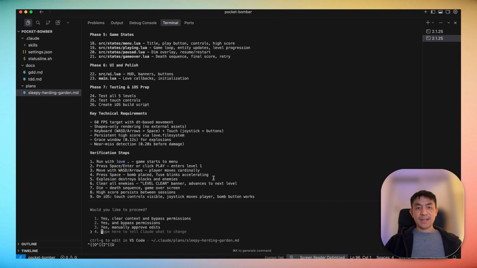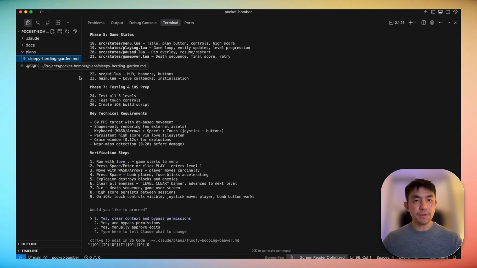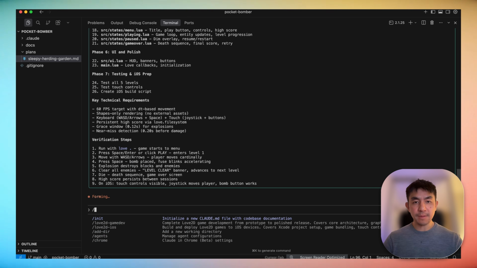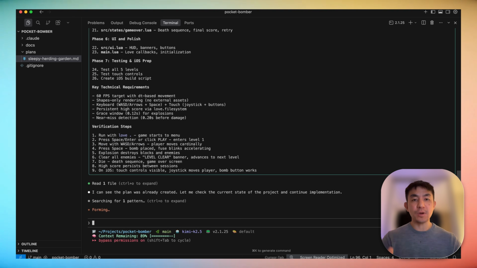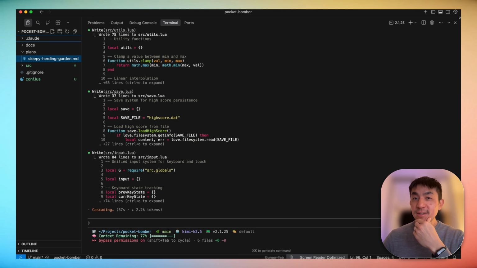So this is actually something that I like to do. I'm not going to continue right now, because now that we've got this plan saved, what we want to do is safely clear context and bypass permissions. This will free up plenty of context for the implementation to go through, and you don't really need the context of the previous conversation anymore because you've got the plan right in front of you. All right, so we're just going to let this run and then we'll draw back once this is completed.